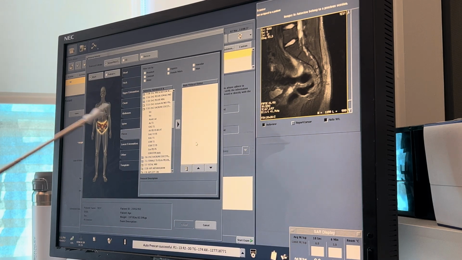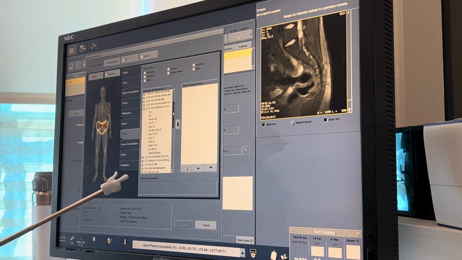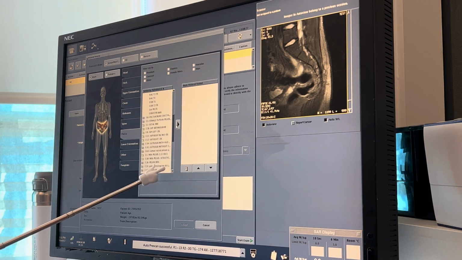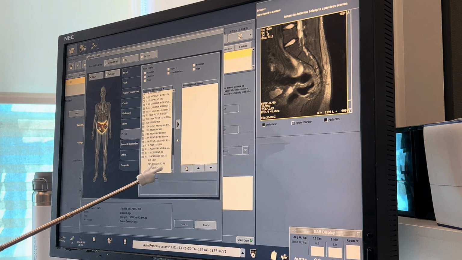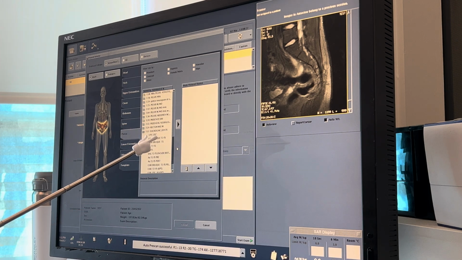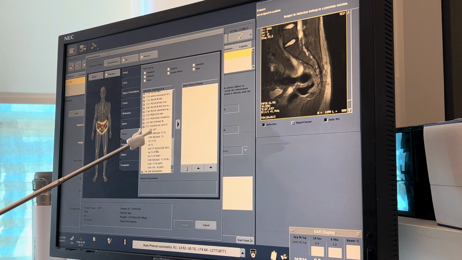So we're gonna scroll down. We're in pelvis already. Keep going. So down here we have the sacroiliac joints. I want you to hold shift, and I want you to click on the 3-plane localizer, hold shift.